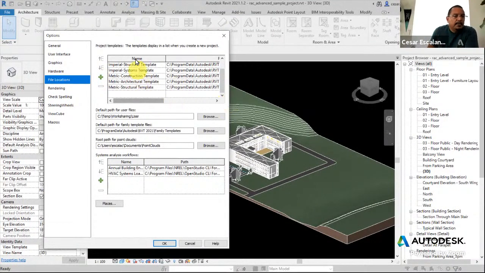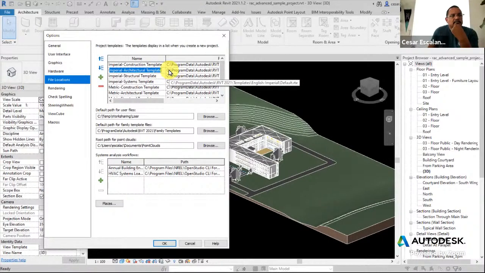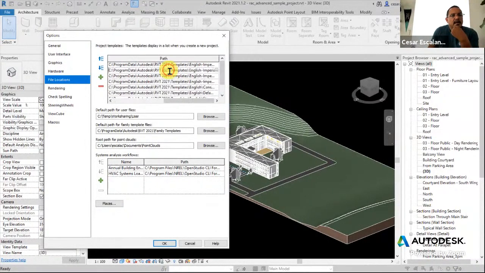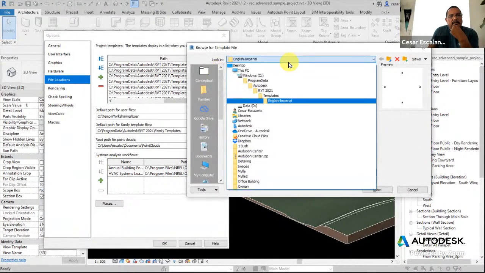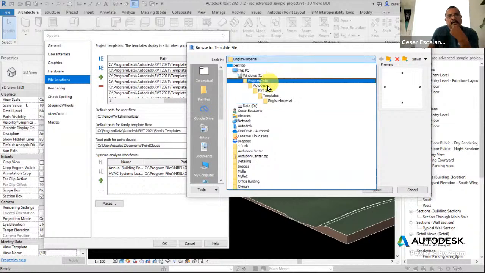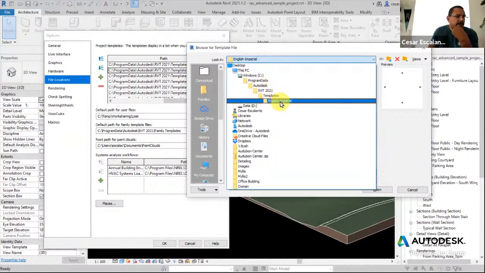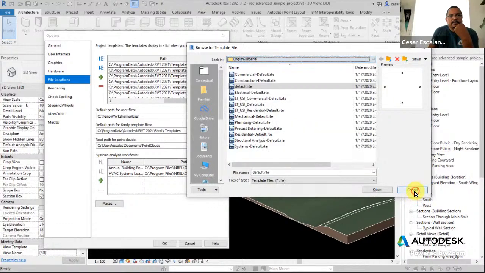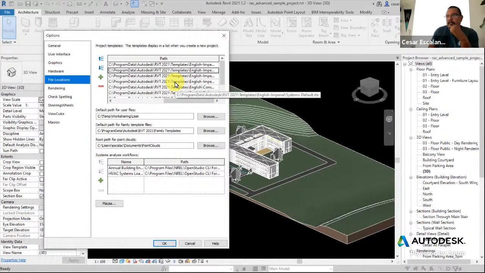I don't know where they are, but I have metric out of the box. Revit comes with imperial and metric templates. And the one we're going to use a lot in this class is the imperial architectural template. So hopefully you have that. If you don't have that, let me know, because the typical path is this folder: the ProgramData Autodesk Revit Templates English Imperial. So let me know if you do not have it.